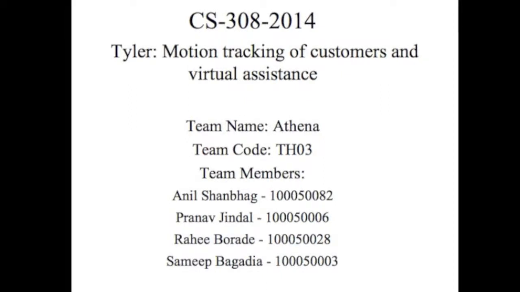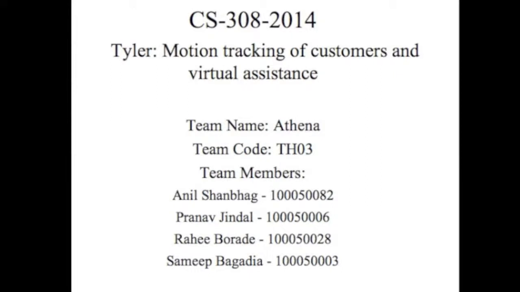Tyler is a proof of concept implementation of what we imagine stores to be in the future. Stores using Tyler are manned by bots which act like salespersons. We use a set of overhead cameras to track people's movements and automatically move bots around using this information.